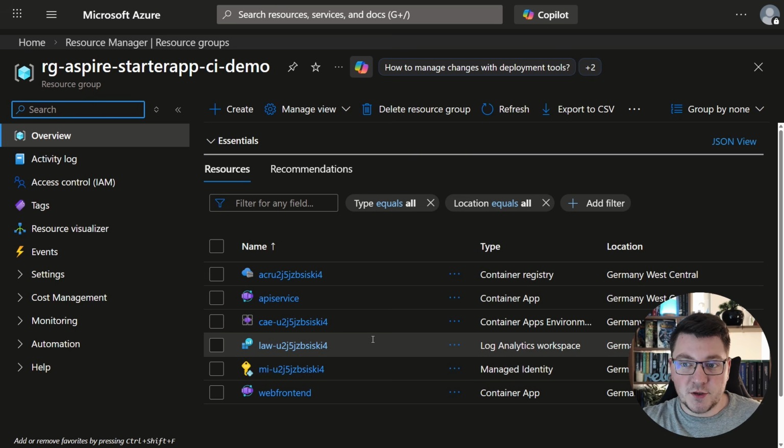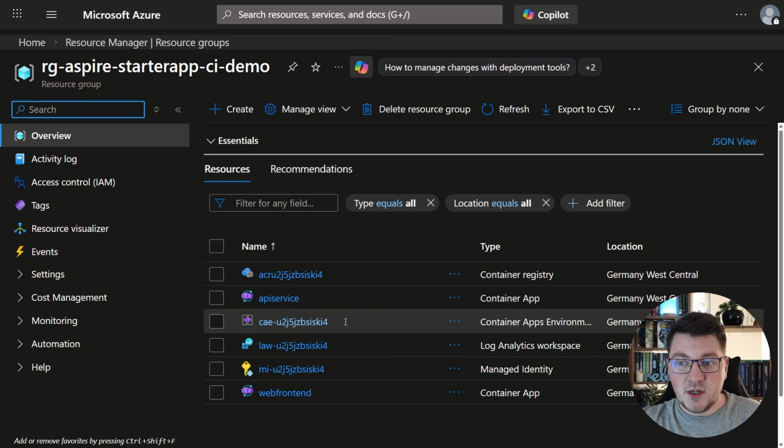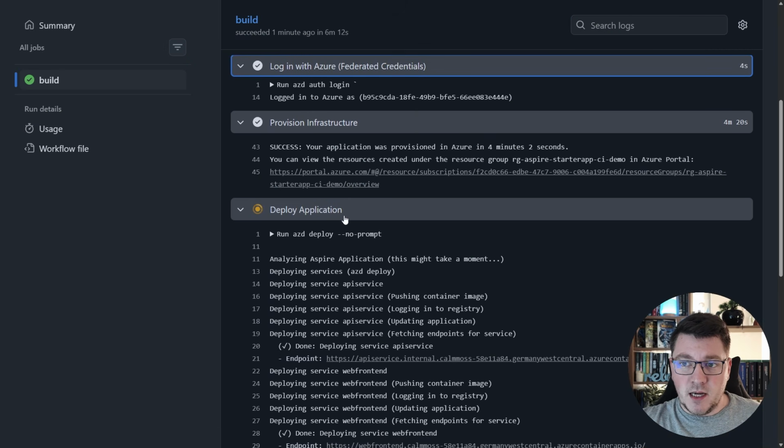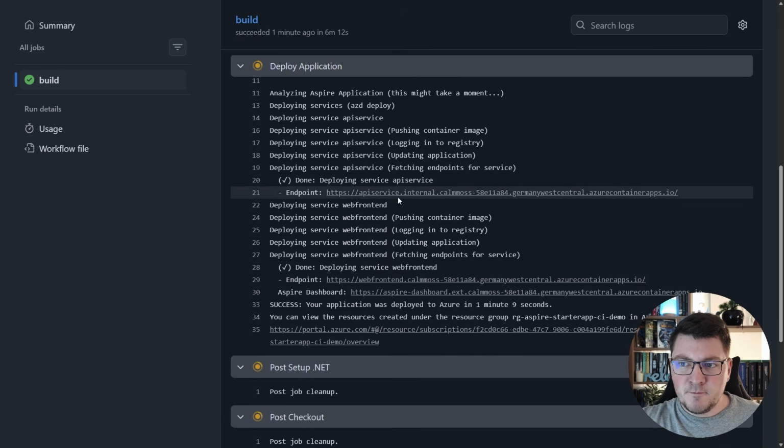a log analytics workspace. And last but not least, there's a Container Apps environment that is going to act as a private network of sorts for our two container apps, and it's also going to give us things like network isolation, making the container apps private within the container apps environment, and all of this is managed through the Azure Developer CLI.